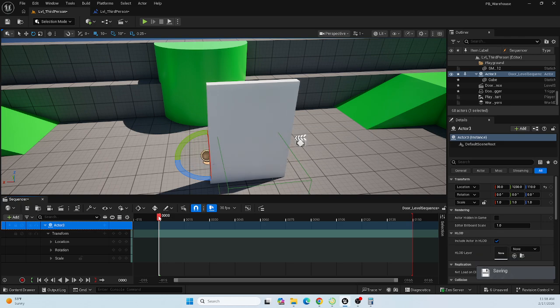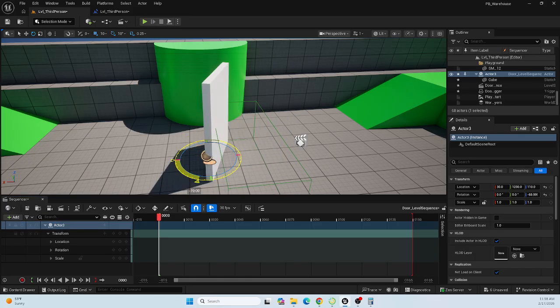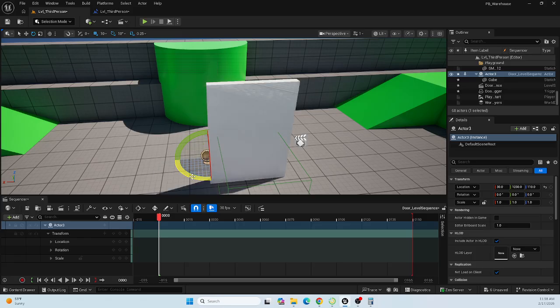And I can't tell you how many times over the years, I forget to set the key at the beginning of motion. I'm like, okay, look, there's my door, and then I wanna open it, and then I'll set a key. I forgot to set a key at the beginning, when the door wasn't even moving yet, right? So always set a key at the beginning.